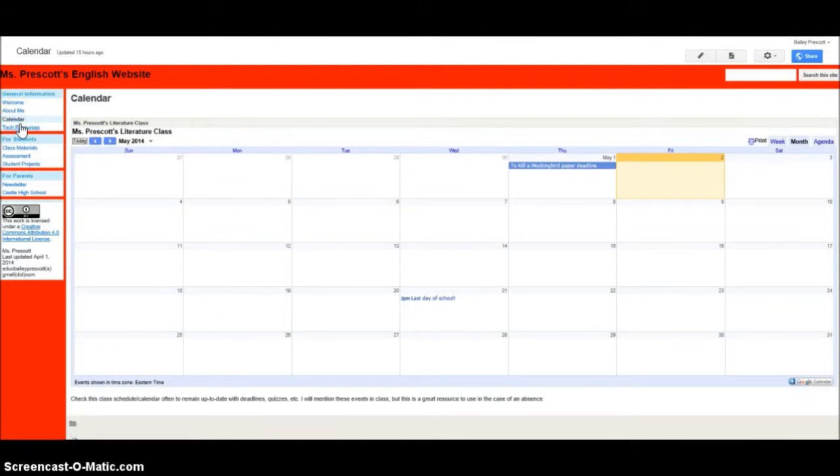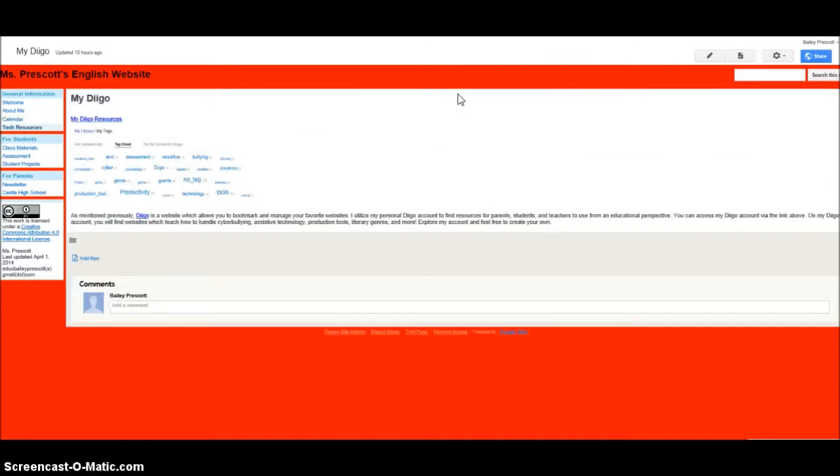So next, on the tech resources page, this is one of the most important pages in my opinion, you will find a link to my Diigo account. And Diigo is a website that you can use to bookmark any websites that you find useful and also manage those sites. So if you click on the link to my Diigo account, you will find all the resources I have available for my students and fellow teachers and parents to use.